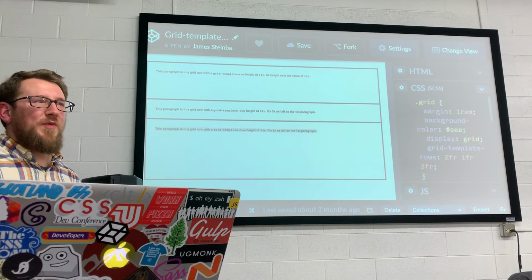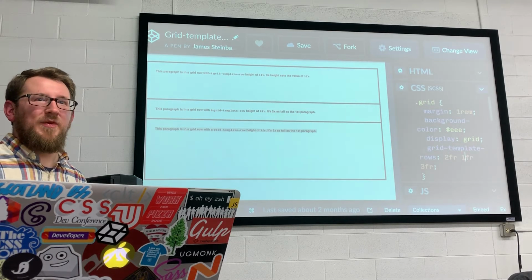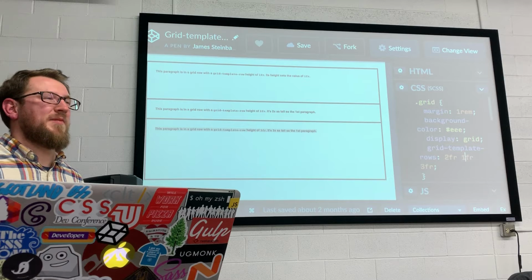Again, it finds the one that matches one fraction in its little rendering engine and says, what's that height? That's going to be one fraction. Everything else has to multiply by that.